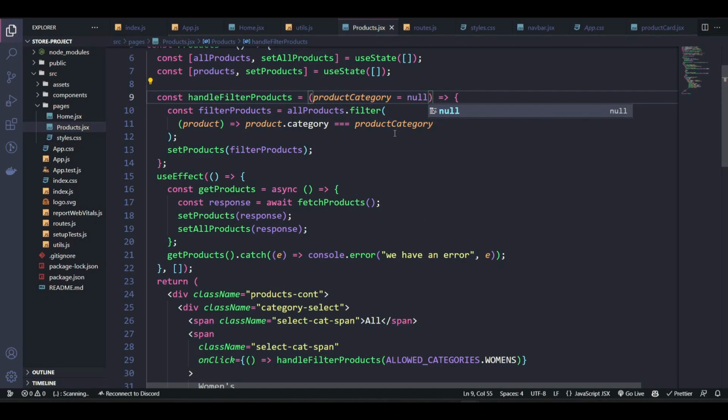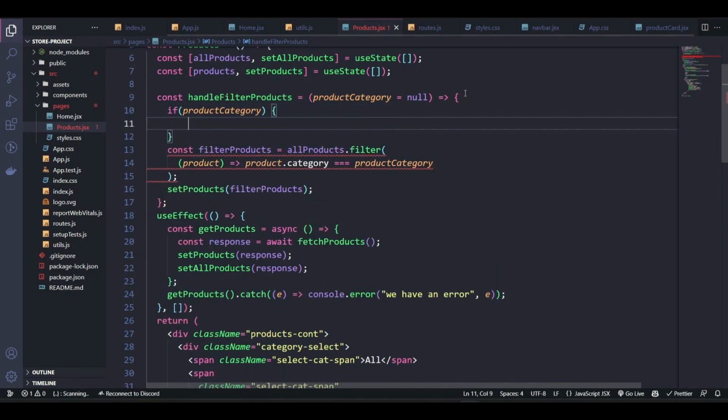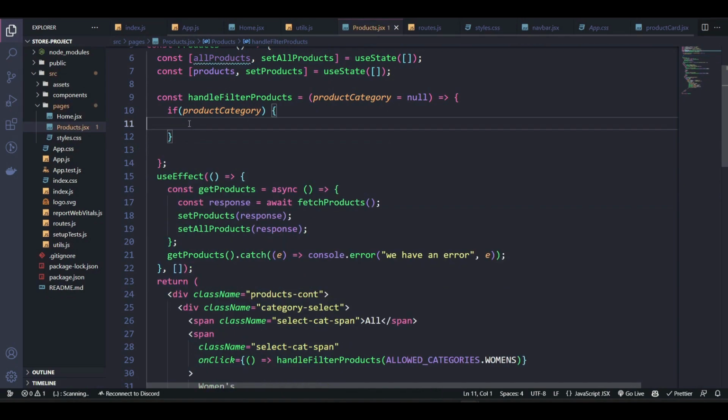And then we can use an if statement and say whenever this category is null, we just want to return it back to what it used to be, right? So in here, we can just say if product category is available, which means if product category is not null, that is the only time we want to run this piece of code.